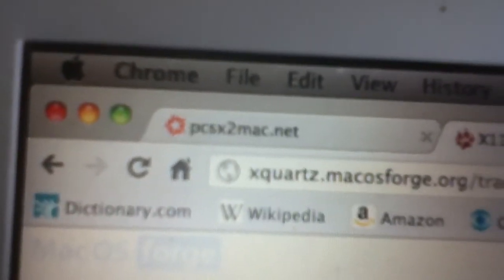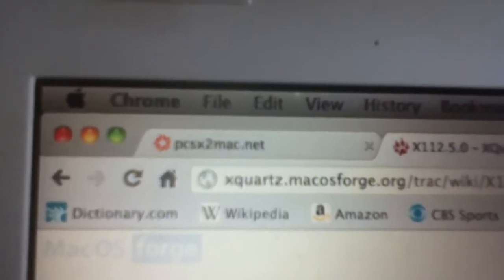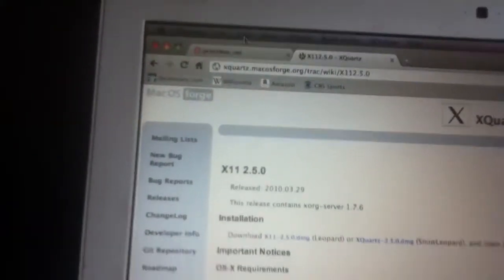Then, you want to type in PCSX2Mac.net. This will come up. It will come up with their blog. So, yeah.